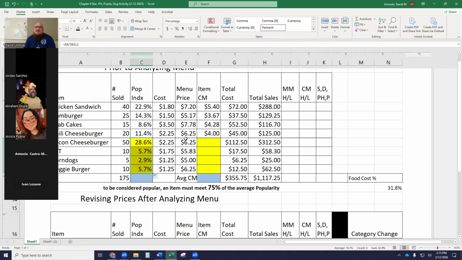All right. Let's move on to our contribution margin. What is the formula for contribution margin? Food sale minus food cost. We take the menu price and we subtract the food cost. So I'm going to do E8 minus D8. Hit enter. And now I'm going to click and drag. I have it done.